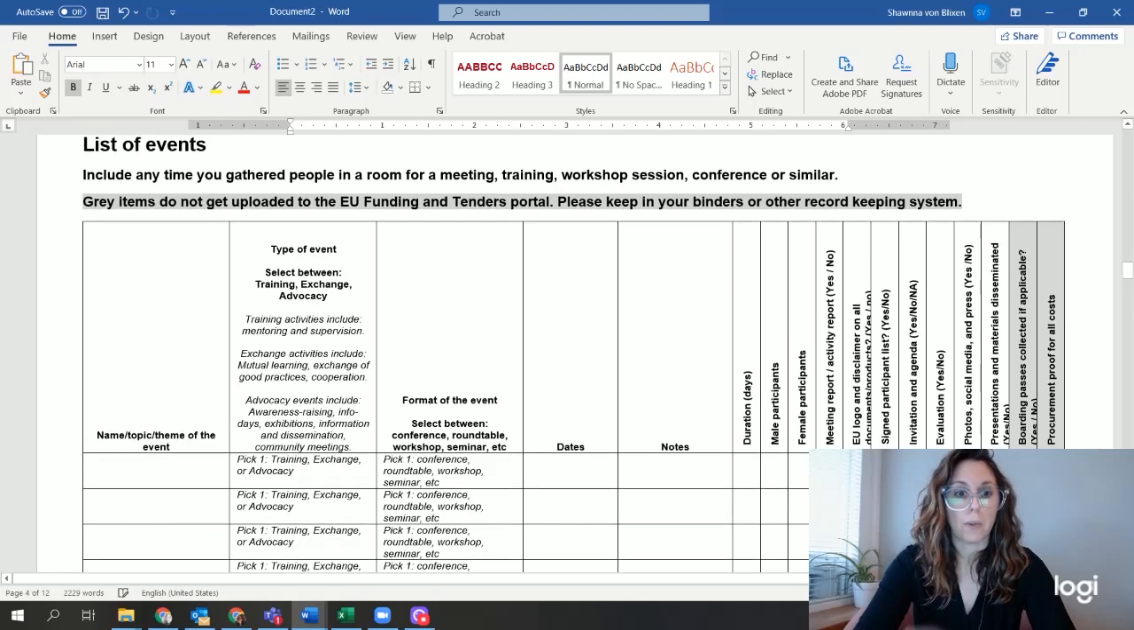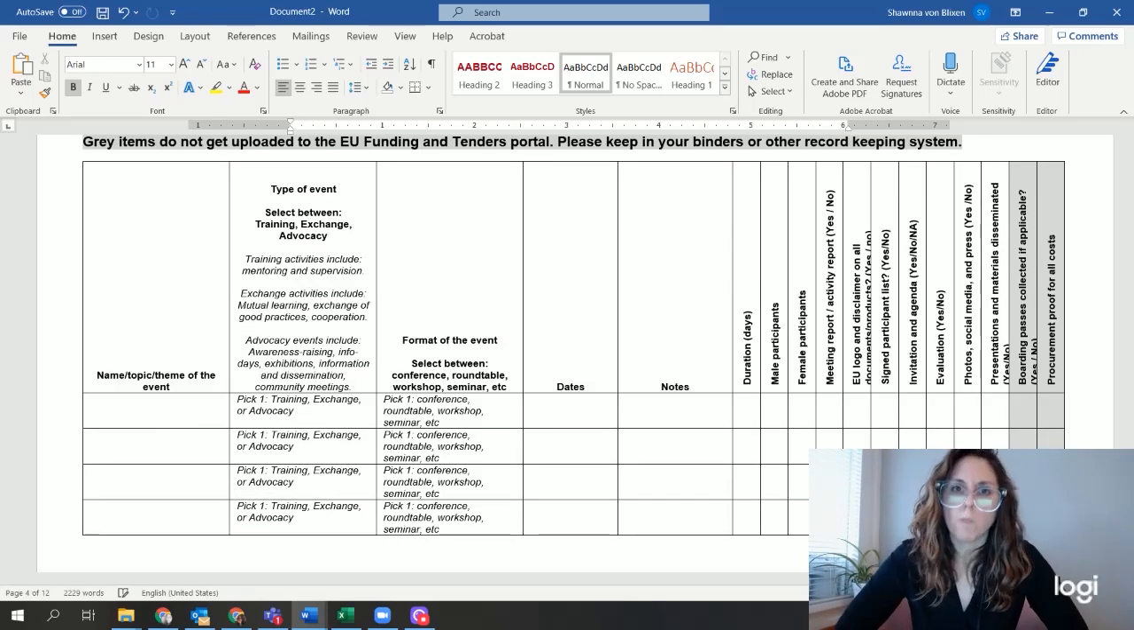And then we get to the list of events. So hopefully this page is very easy for you to fill in. If you have been filling in all of your activity reports, then it's very easy. If you have things that you don't have an activity report for, for some reason, there might be a legitimate reason that we haven't found out yet. That's fine. That's why you have this list here, so you can make sure that you are listing any time that you have gathered people in a room together paid for by this project. That's what goes on this list.